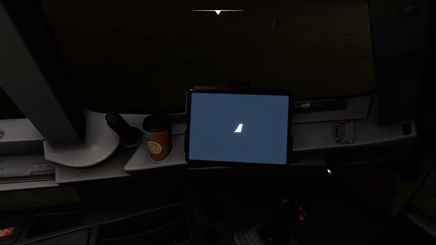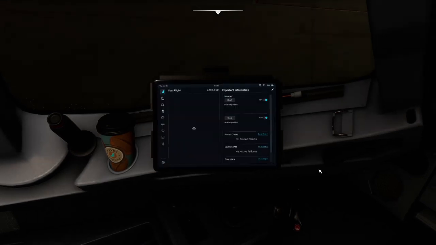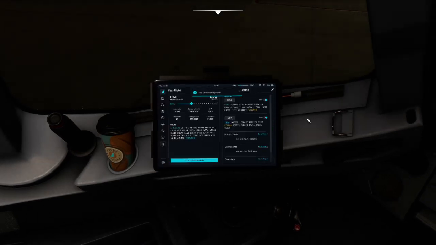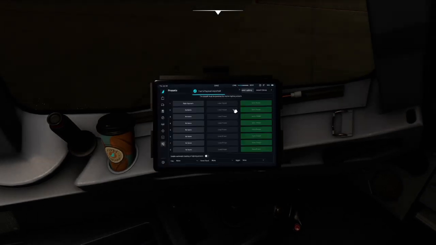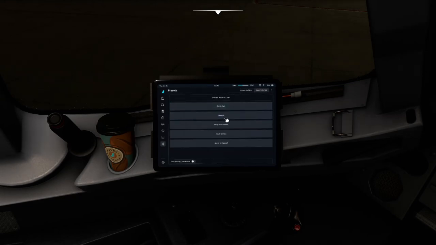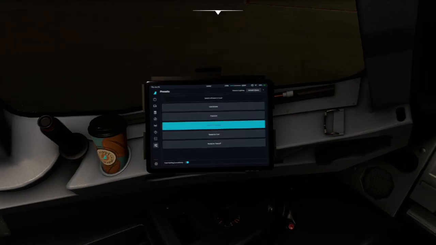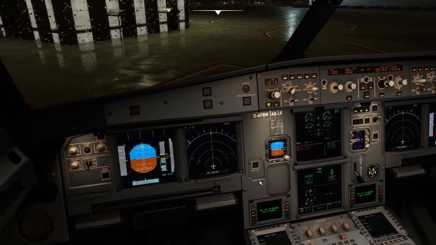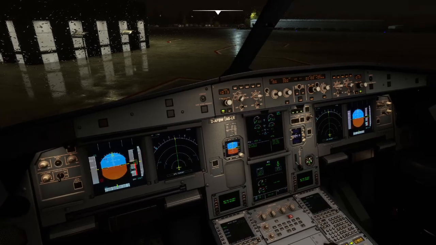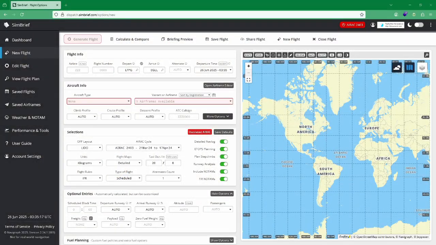Jumping straight in, the jet's currently cold and dark. Get the iPad here fired up. We will cheat just a little bit by jumping straight to a powered jet. So, a quick load of a powered jet just to get things in motion. Whilst the jet's having a little think about that, we will jump across to SimBrief.